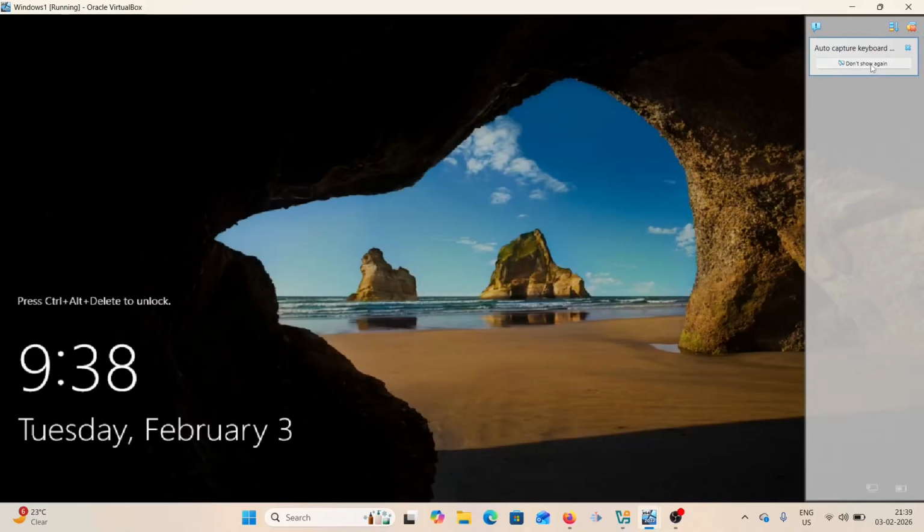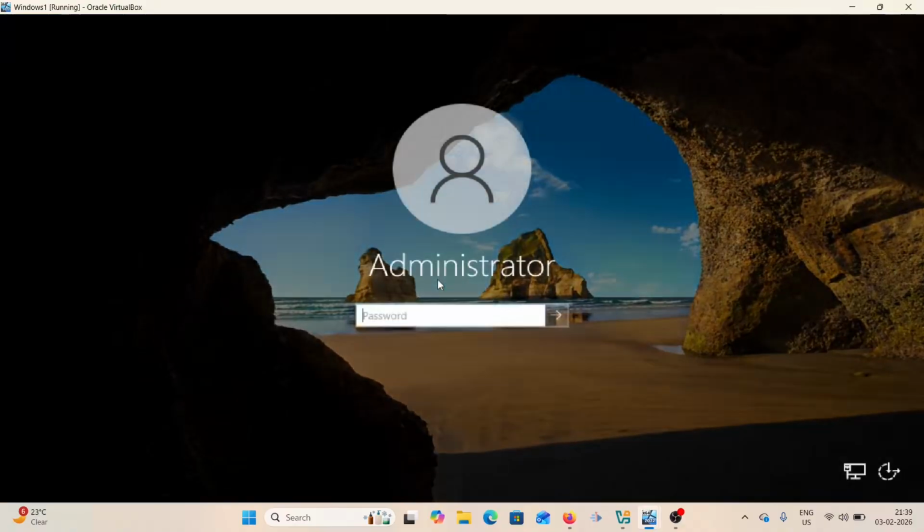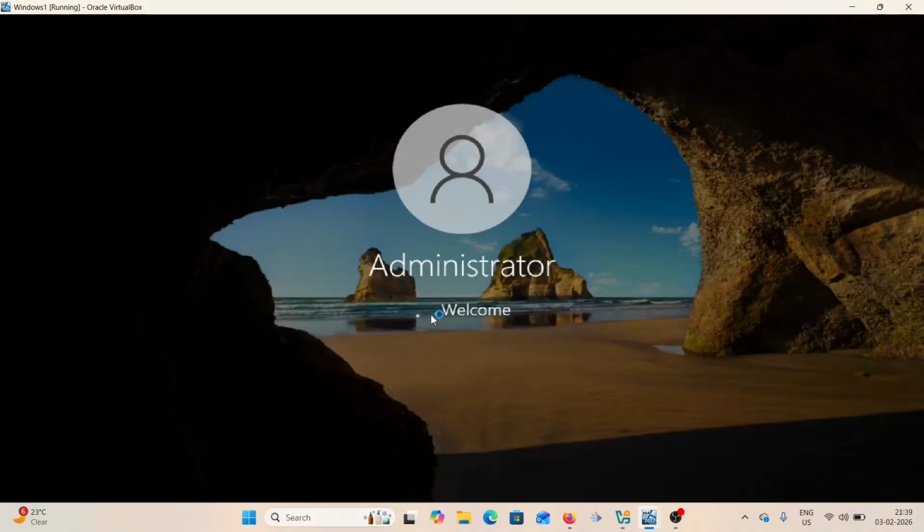To log into this Windows virtual machine, you have to press the right side Control and Delete button. Don't press Control Alt Delete, because it will be taken by the main Windows machine, and the Windows task manager menu will start. So press the right side Control and Delete button. Now log in. Let's log into the second machine also.